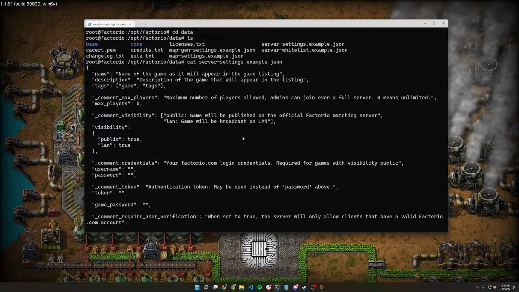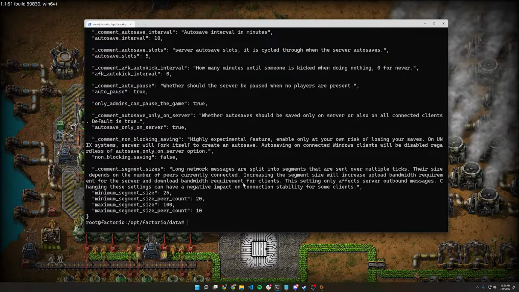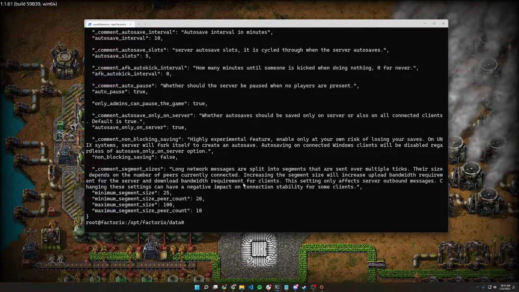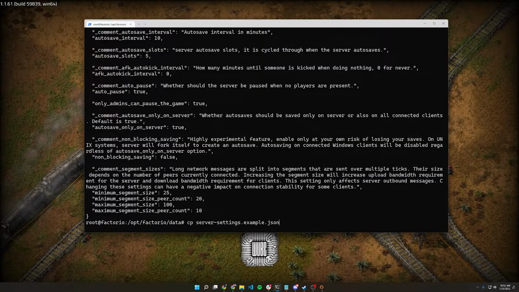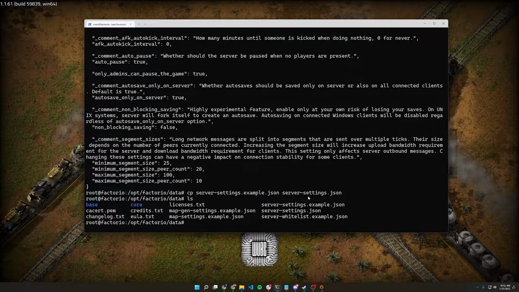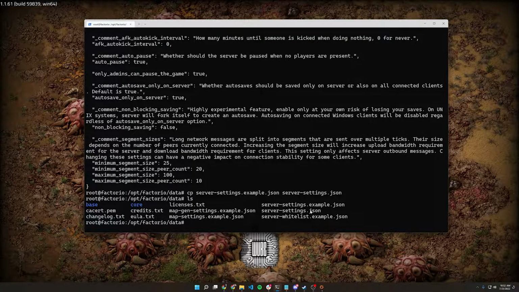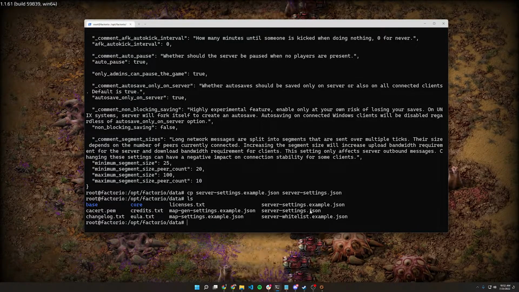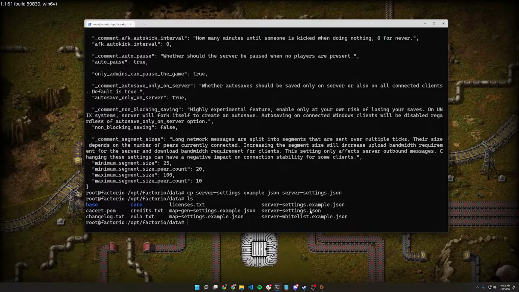And so this is where we can make a lot of changes to how our server runs when it is actually deployed. So let's actually create a version of this without the example so that we can utilize it. So what I'm going to do is say copy server-settings.example.json to server-settings.json. So now we have the server-settings.json file available, so we can make changes to this and decide how our server is going to be run, which mods to enable, how many people can join, if we want to password protect it, and so on and so forth.